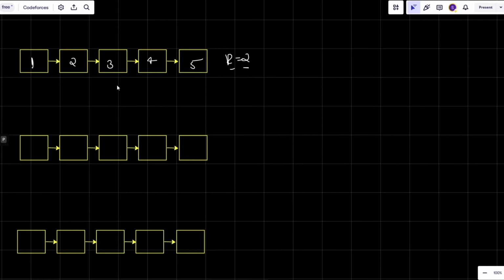Let's see how exactly rotation works. As we are supposed to rotate towards the right, we'll take each element and shift it to the right, and the last element will come at the front. As we're supposed to rotate it 2 times, let's do it.